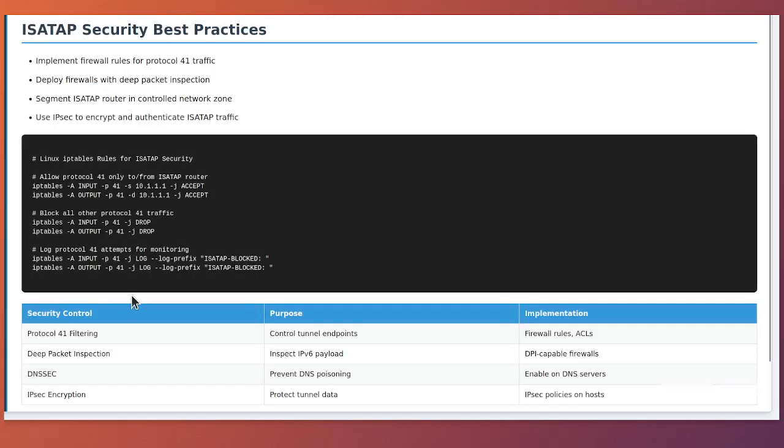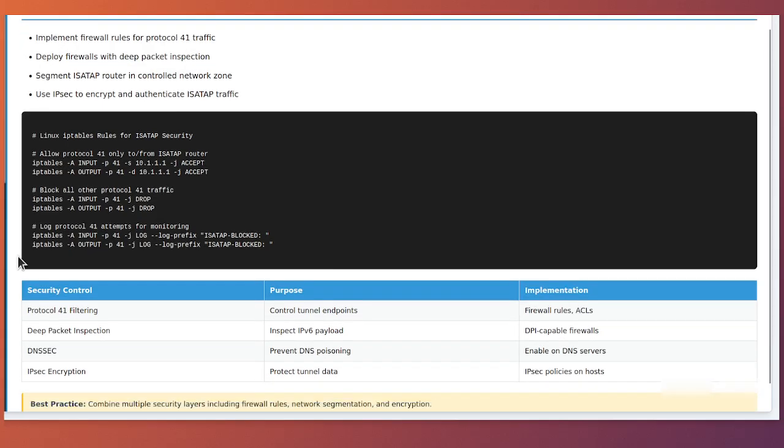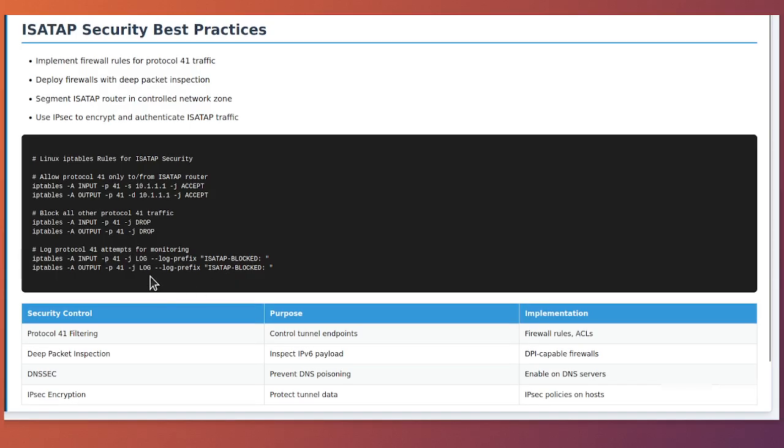ISATAP security best practices. Given the security challenges we just discussed, implementing ISATAP securely requires careful planning and multiple layers of defense. Let's explore the best practices that organizations should follow when deploying ISATAP in production environments.